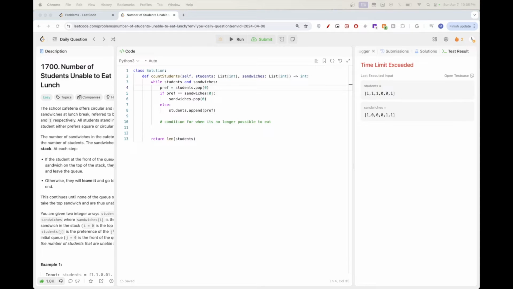Okay, so what's the condition to be able to determine that it's no longer possible to eat? Well, let's say, for example, the sandwiches we have, maybe one is at the top here, and we have some other numbers, right? Now let's say the preference of all students is, for example, 0, right? Now we have a problem, right? Because there is no student that has this as preference, so even if we had, let's say, three other zeros here, we won't be able to get to them because we are stuck here. We can't remove this sandwich, right?